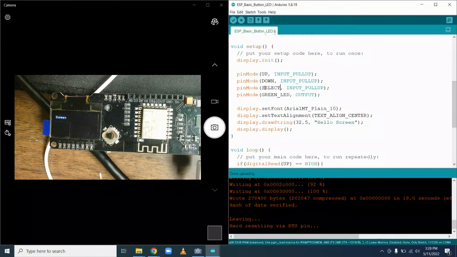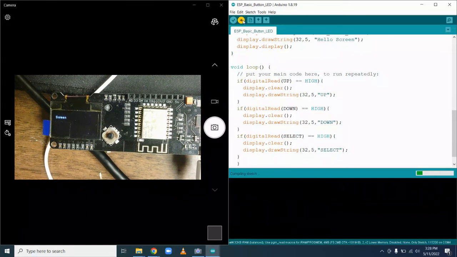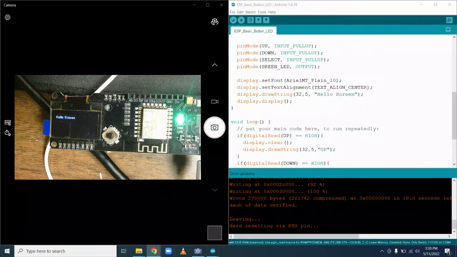select, down, down, select, select. So this should show us what we press on the screen. So let us take and re-upload it, at which point I'll pause the video.